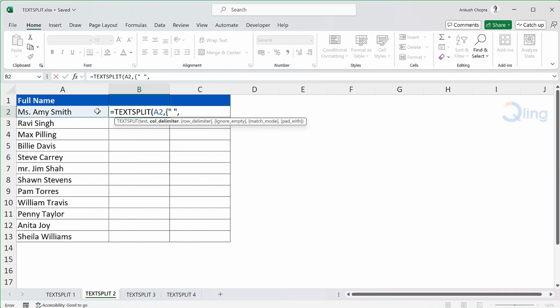So after a comma, in a pair of double quotes we will write miss dot and space. We had a space because we want to get rid of the space before the first name as well. Similarly, we will write the third delimiter. In a pair of double quotes, Mr. dot space. We will write M in uppercase. Though we know that in our example it is in lowercase, but we'll write it in uppercase, which is the proper way of writing it.